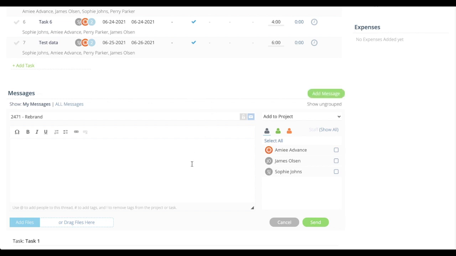As a final tip, message recipients will be notified via email and can also reply via email.